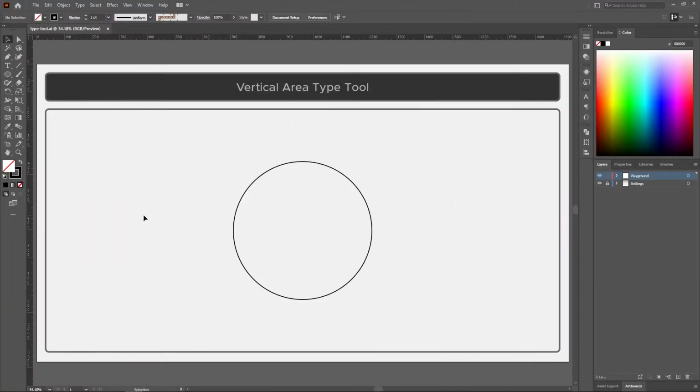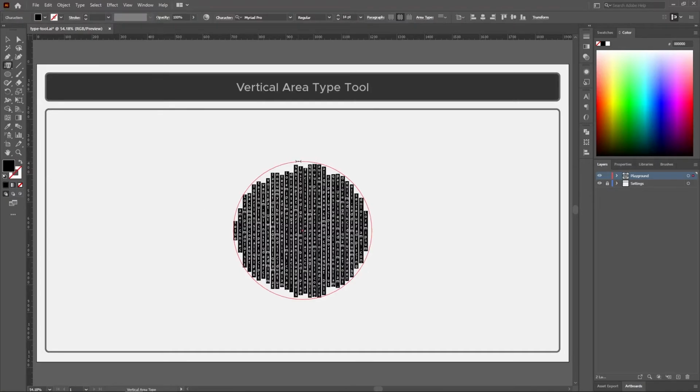The fifth one is vertical area type tool. It works the same as the vertical type tool but inside an area. You can type vertically inside a shape or a closed path area.